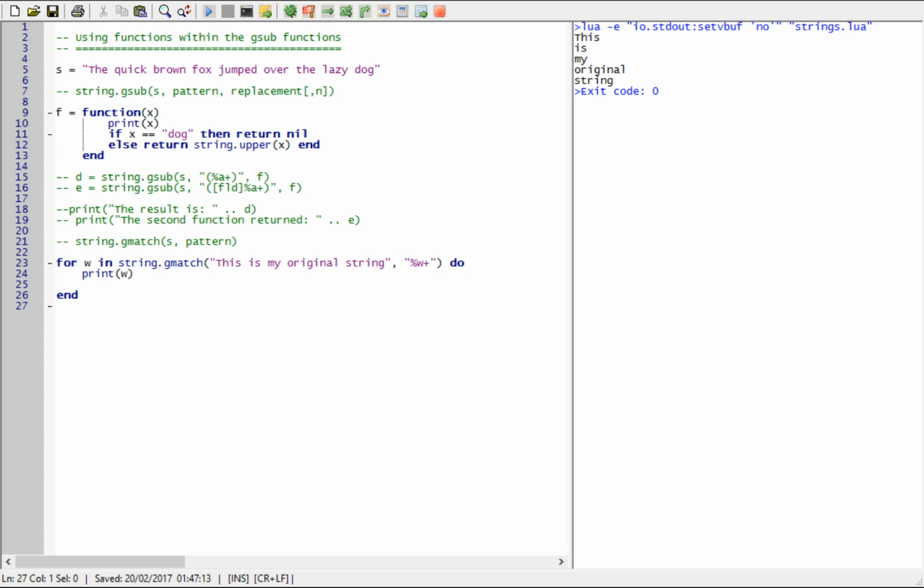So I think that's about it for strings, at least as an overview.